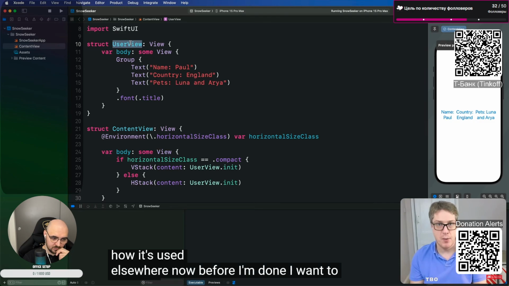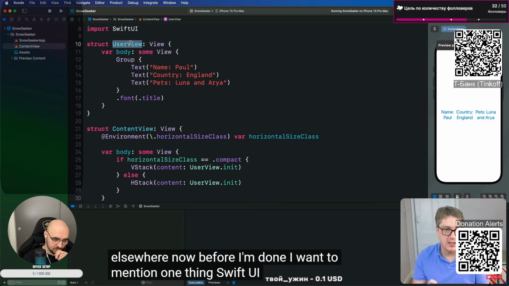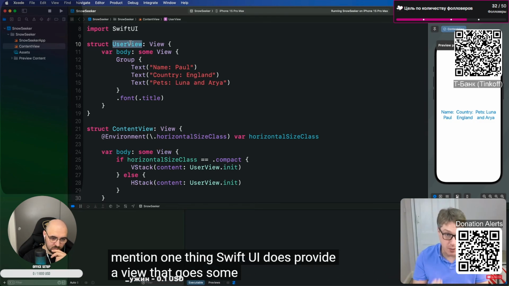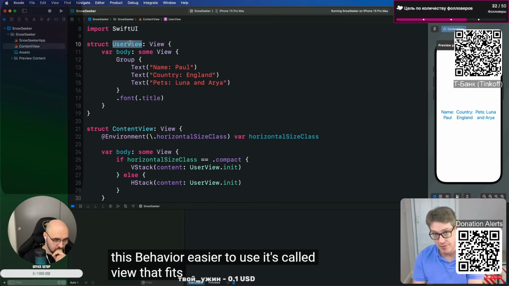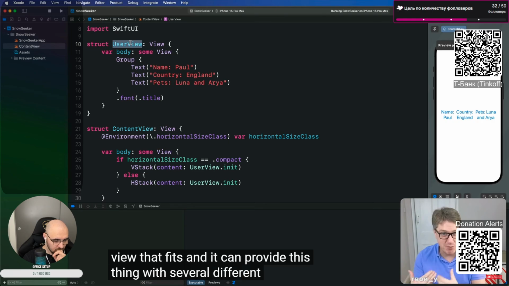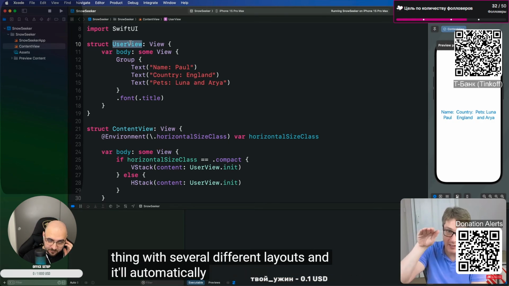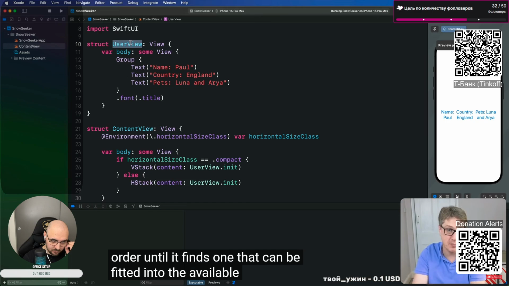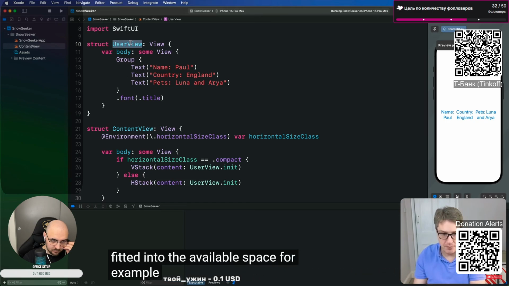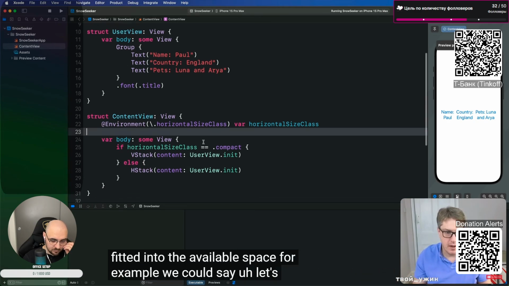Now, before I'm done, I want to mention one thing. SwiftUI does provide a view that goes some way towards making this behavior easier to use. It's called ViewThatFits, and you can provide this thing with several different layouts, and it'll automatically try each one in order until it finds one that can be fitted into the available space. For example, we could say, let's get rid of some code here.